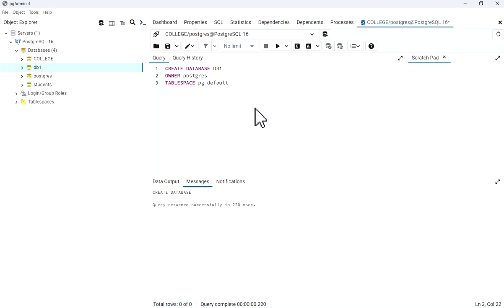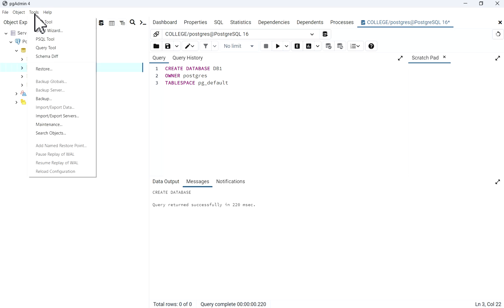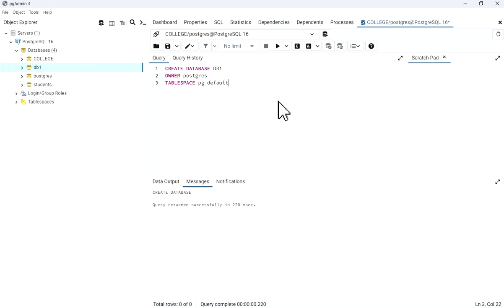So in this way you can create a database through the pgAdmin 4 GUI, and you can create one by writing a query through the query tool.